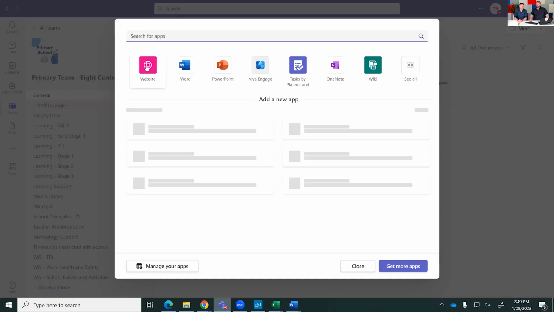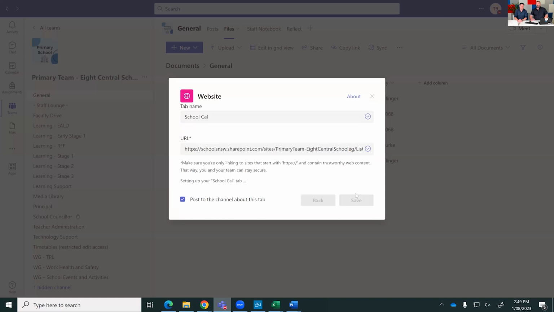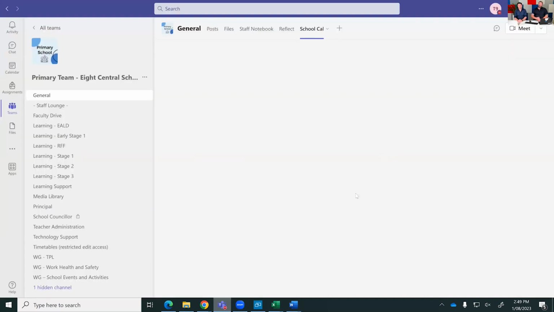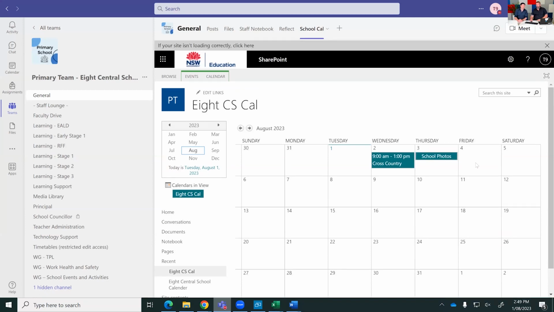And I'm just going to add a website link, just like we showed earlier. And this is going to be the calendar. Be as inventive with that as you choose. Control-V for that link and say go. And our school calendar now appears in our general channel with all the events. And it's really easy to add.